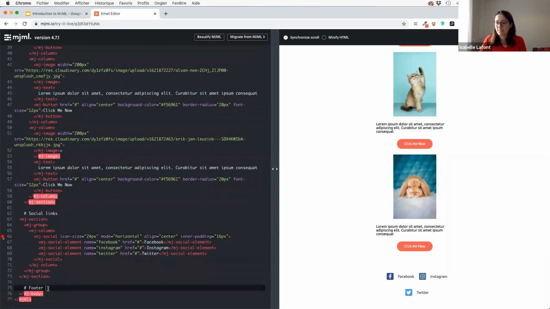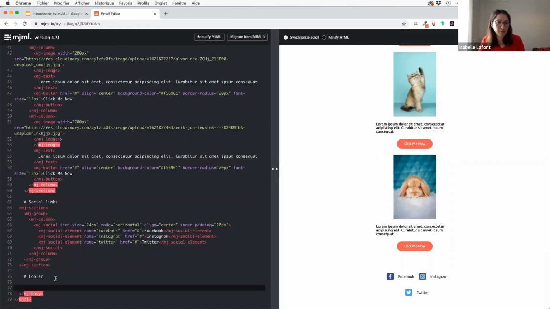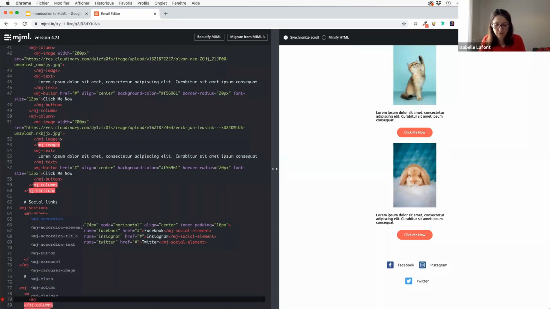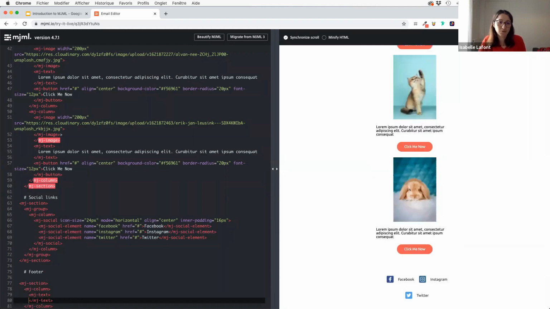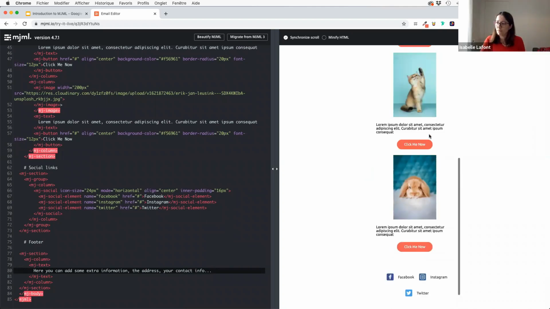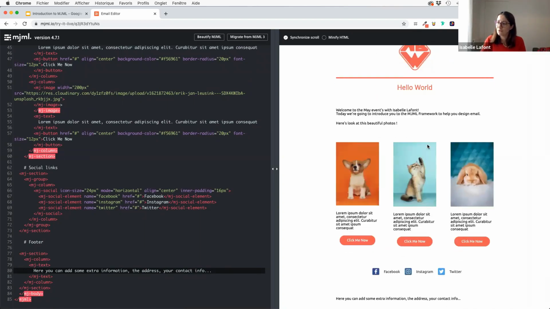And then the last part of our template is that we can add maybe a footer. So we can always, the MJ section, we're just building it. After that, we can add an MJ column. And inside the MJ column, you can add some text, of course, because we need to put some information. Okay, so I'm going to add some text very quickly. So you can see now how it looks in the mobile version and for the device.